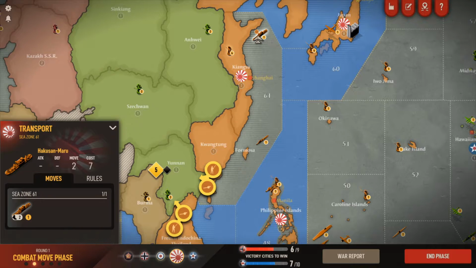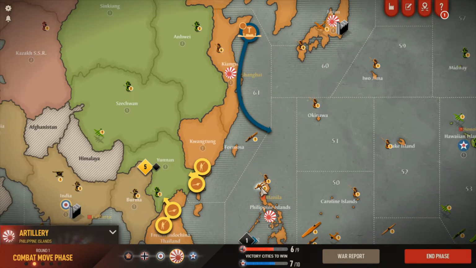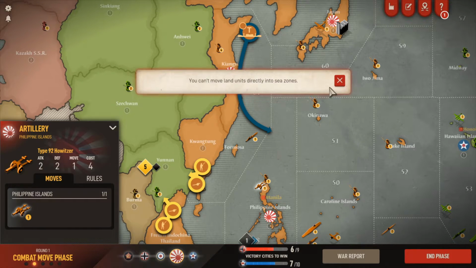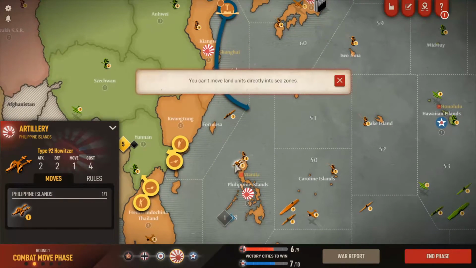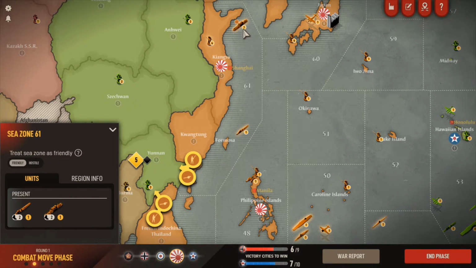So, seeing that one more time, you can select the transport, and remember, you're not moving it here then trying to select the artillery unit, because it doesn't work that way. It's kind of a pain to wrap your head around, but you're doing everything with the transport.